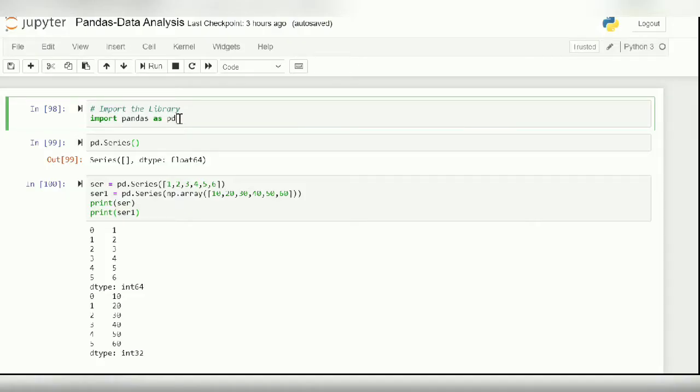So step number one, you first need to install and import the library. I already have it installed. However, if you don't have the library installed, you can do it either through pip or through Anaconda. Pip is a package management system for installing and managing software packages within Python. And Anaconda is an open source software that contains Jupyter, Spyder, notebooks, and so on.